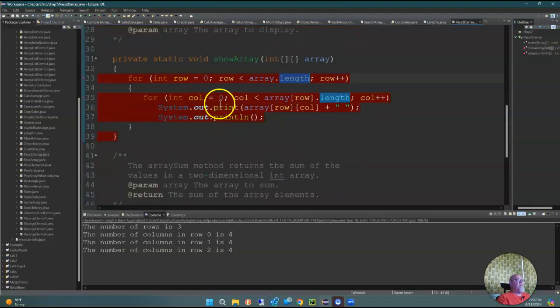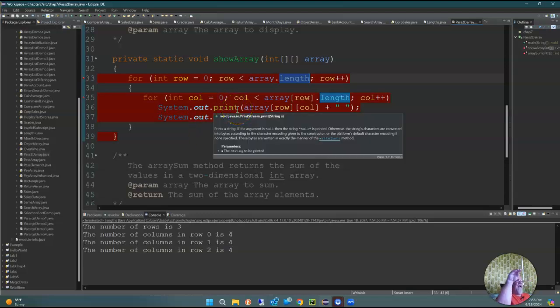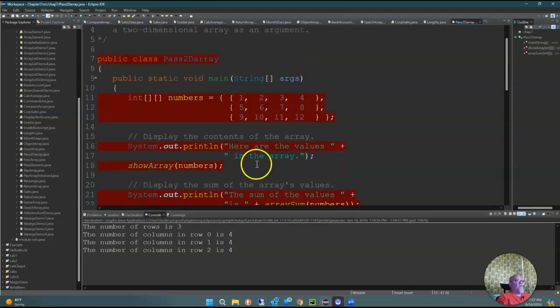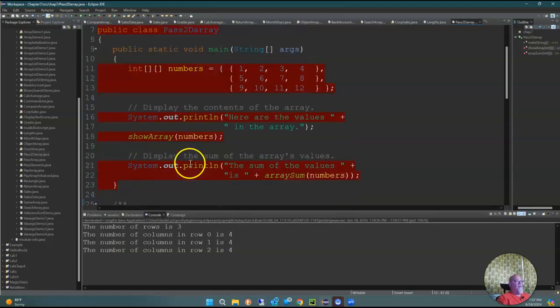Then I come in here and say print array row column, and then I add a space, and then I do a println to print a blank line. So what I expect to happen is it's going to show column, column, column, column, drop down a line, column, column, column, column. I keep doing that. So that's what show array is going to do.